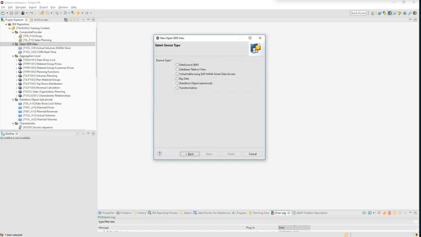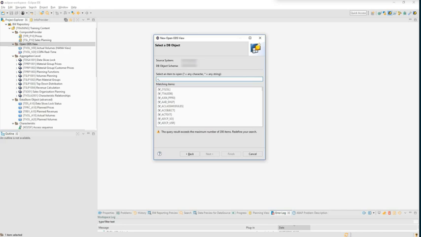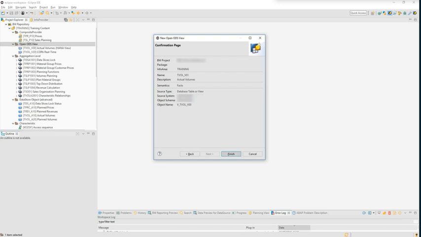Next, we select the source type, which will be a database table or view, and we're going to set it from an existing source system. So we select our source system, and we select our view, which is v_tvol, and there's our view, and then we look at our confirmation page, we're happy with all the settings, and then simply finish.